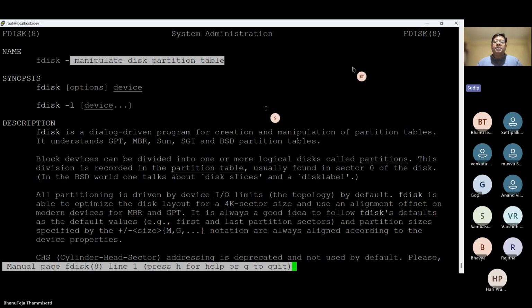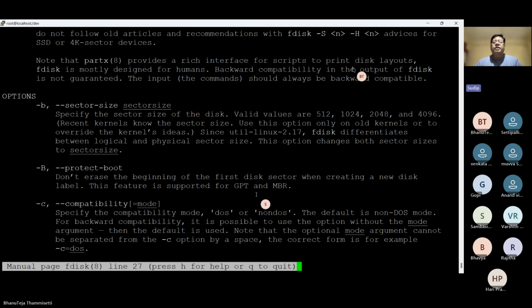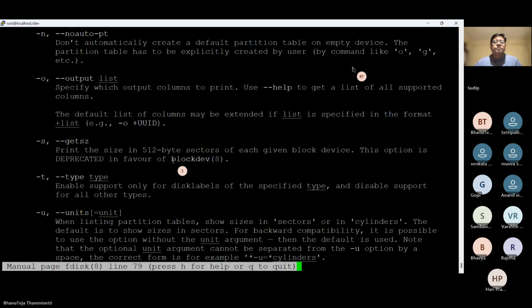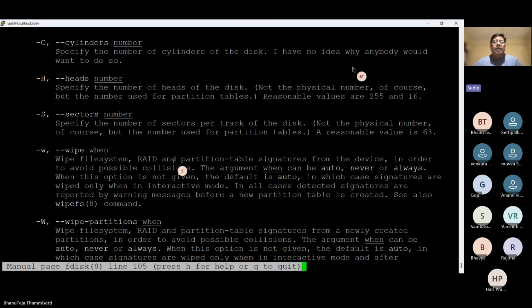Fdisk is the command that helps us to create partitions and write or create file systems on top of that partition. And while creating those partitions and file systems, you can give a lot of options. You can define the sector size, you can define the compatibility mode. You can see the list of partitions already on that disk, and so on and so forth. It allows you to wipe the partitions also.